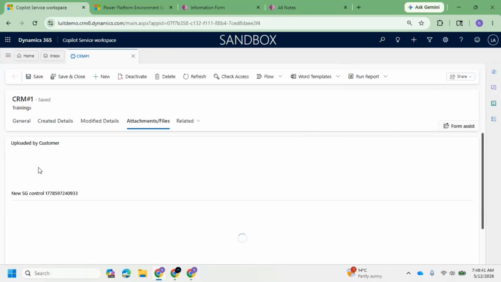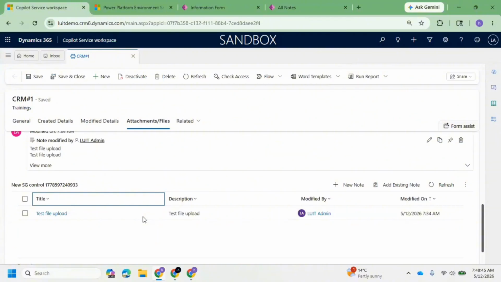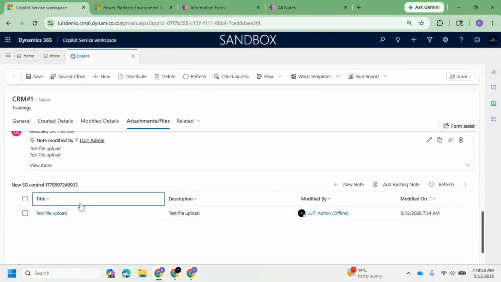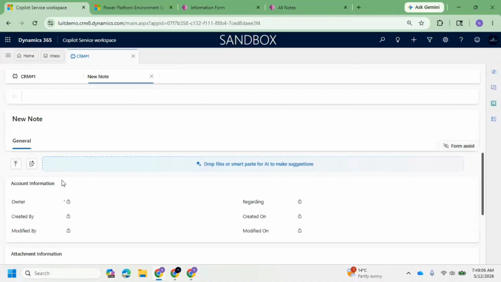So first you have timeline. Then you have, see, this is the subgrid view basically. So in the subgrid, you will be having the title, description, type, modified by. So it is the same kind of information here, but it's showing in a different way, right? So like this, if you have multiple records, it will appear like this.